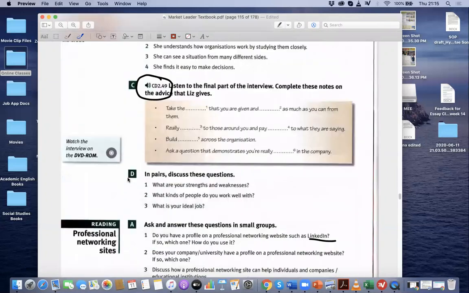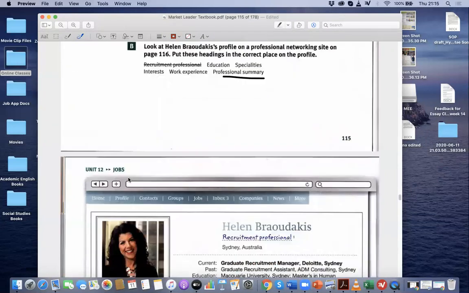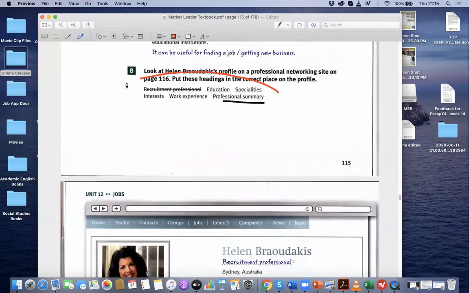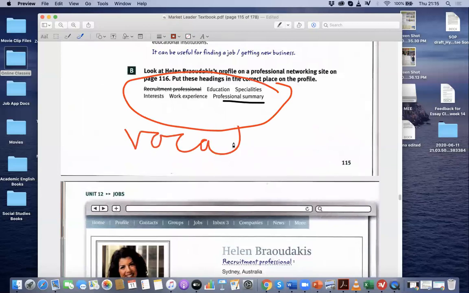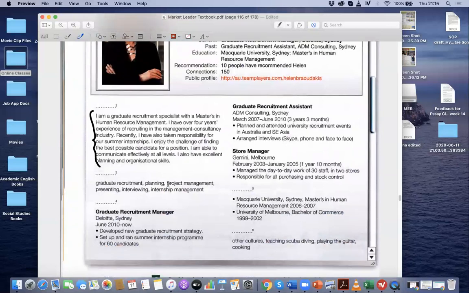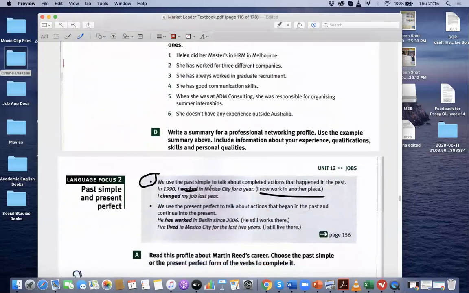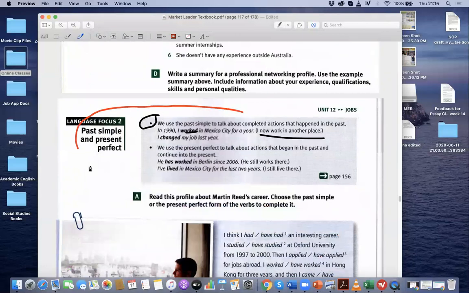And we'll move through listening here down to the reading. The different parts of a profile, that's more vocab that you should know. Let me try to write vocab here. Okay. And that's all in here, right? So that might come up on the exam. And then we've got another grammar point here.